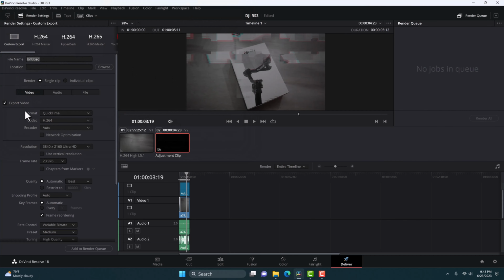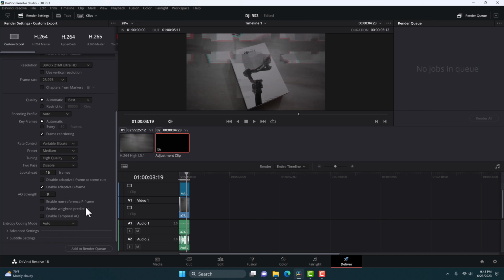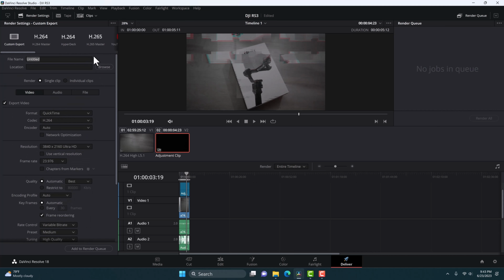Then you head on over to these settings. Usually I leave it as a QuickTime format with an H.264 codec. You can change it to H.265 if you'd like. Choose whichever resolution you'd like to export your video in, whether it's 4K or 1080p, and I usually leave everything else as is. Also, in Davinci Resolve, you can choose one of these preset exports for YouTube, Vimeo, Twitter, etc.